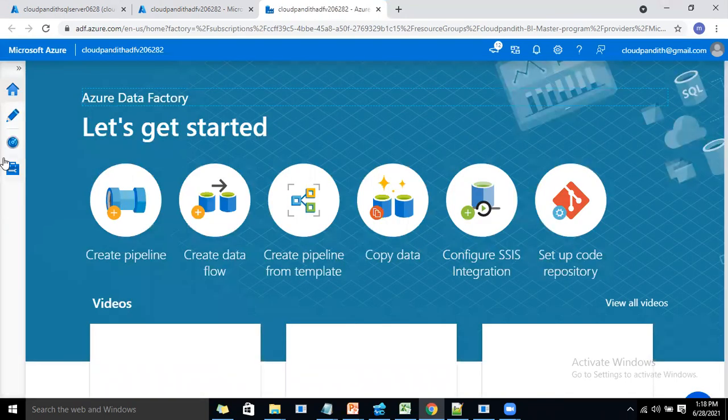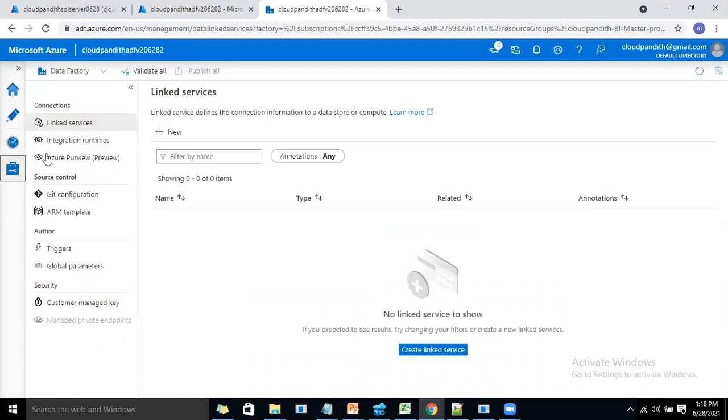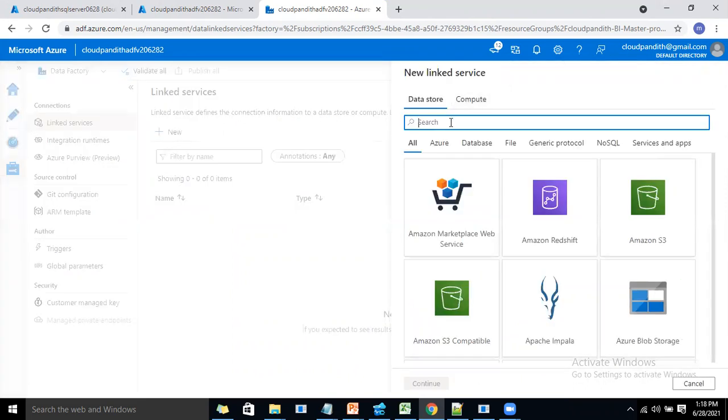Let's try. So how many linked services do we need? As we discussed, one linked service for our source, one linked service for our target. I'm not talking about integration runtime and schedule, all those things. You should learn those things, very basic things.